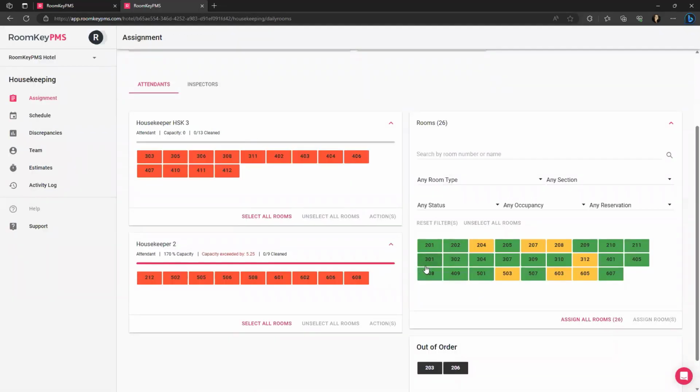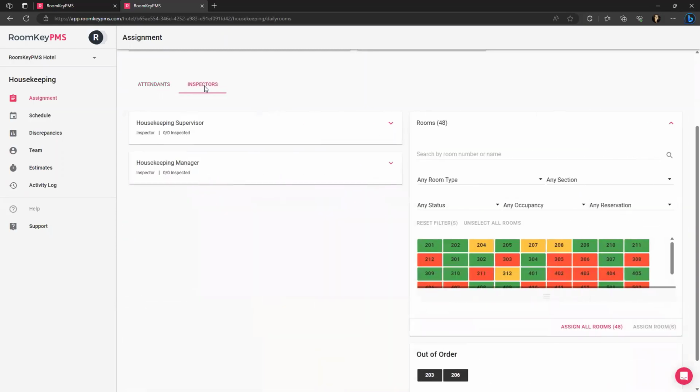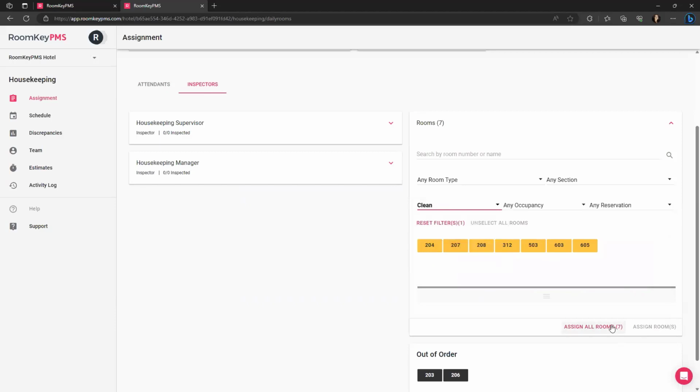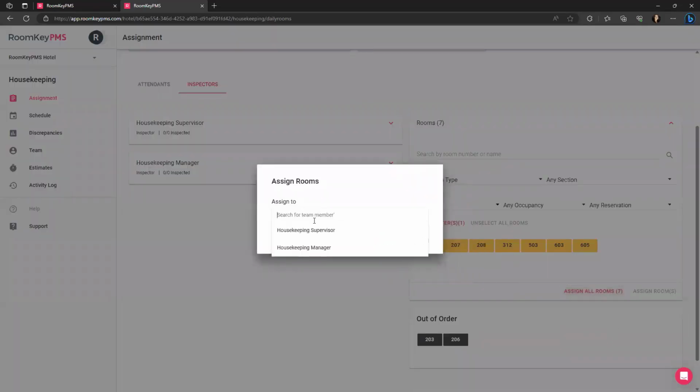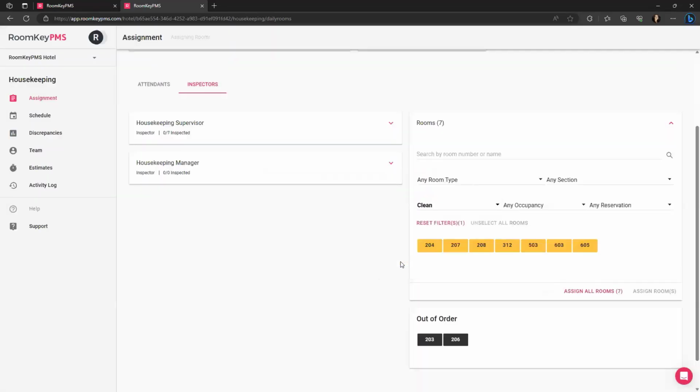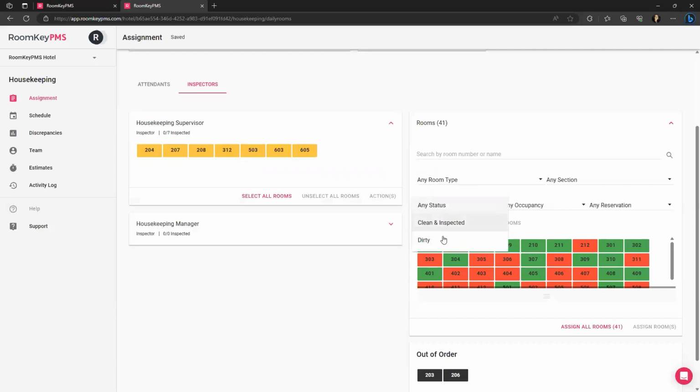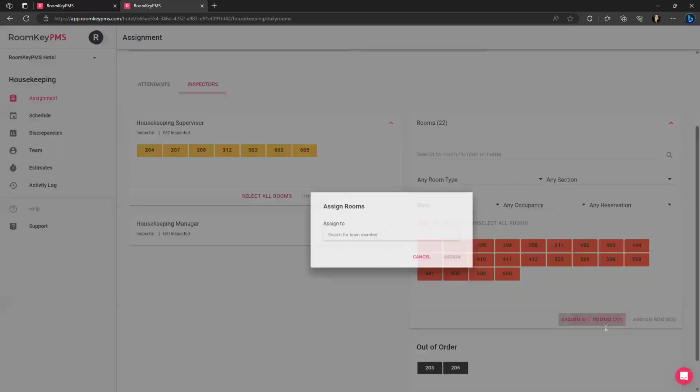And okay, so you'll assign the dirty rooms to the attendants, and then on the inspectors page, you'll want to assign rooms both in dirty and clean status so that they have an opportunity to inspect the rooms that have already been cleaned and mark them as inspected, ready for check-in. So again, you would do a similar method. This time I'm just going to use all of my clean rooms, assign those to the housekeeping supervisor, and I'll assign all the dirty rooms to the manager.